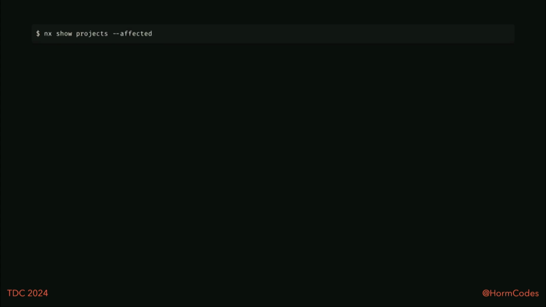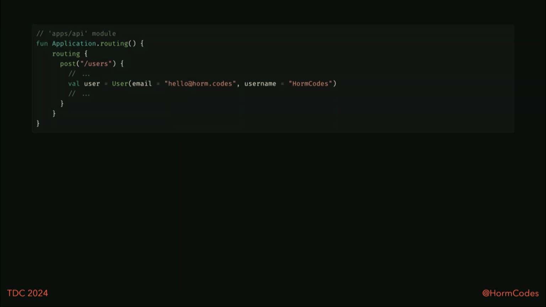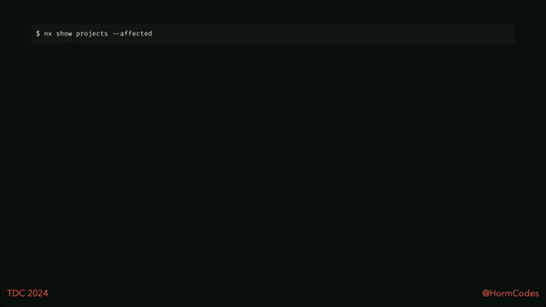So if I run the affected command using NX, I will get a very similar output. Let's make a simple change, and let's see how it will look after that. So in the API, I will just do a simple change and just change the email. If I run NX now, it will show the API. And you might think, well, this is a very simple use case, and I can just use ChatGPT or GitHub Copilot to generate a simple script that would solve this use case.